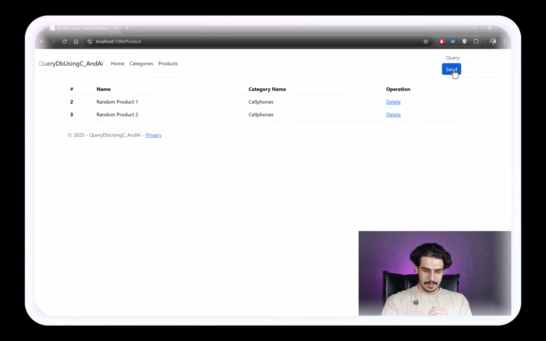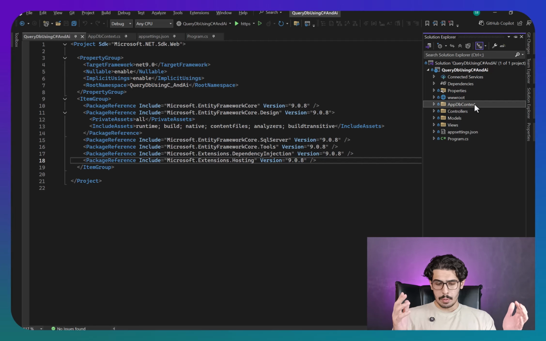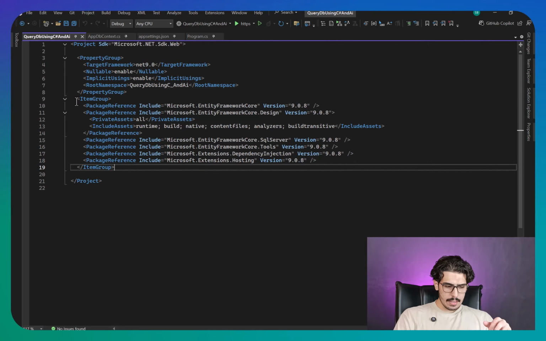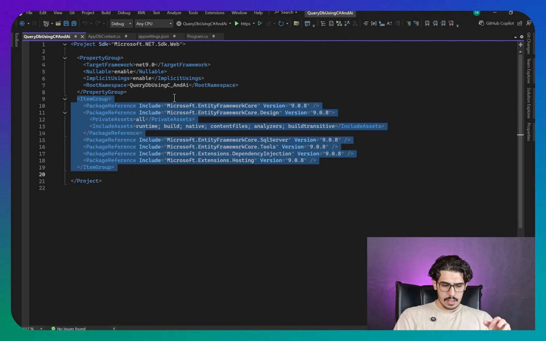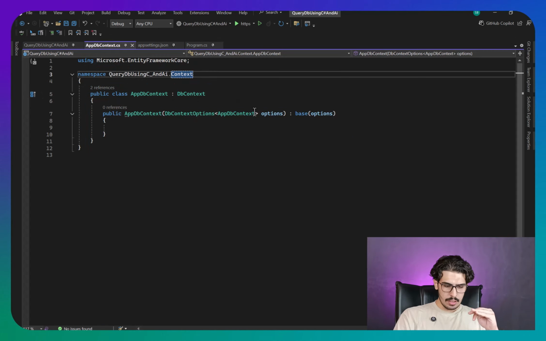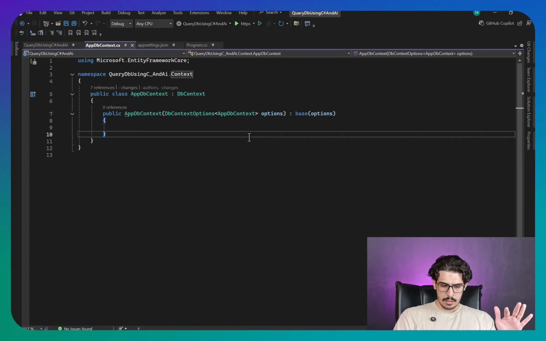That's all. Okay, I've created a simple .NET Core project with some views and some base configurations. Let's see what I've done. After creating the project, I've added some package references for EF Core and SQL Server and dependency injection. Then I've created my application DB context. There's no models here yet. We're going to create them with each other.